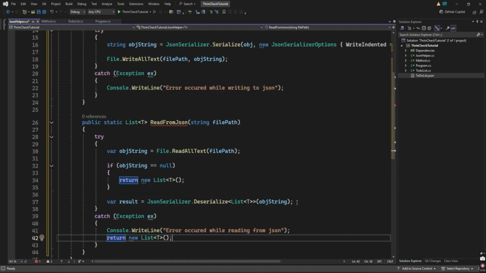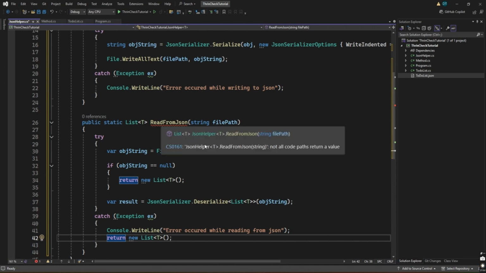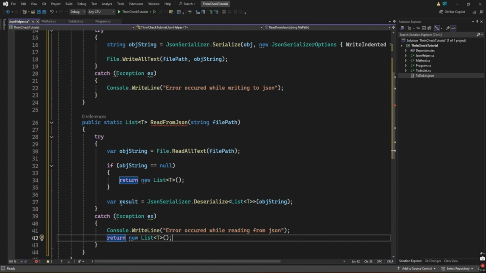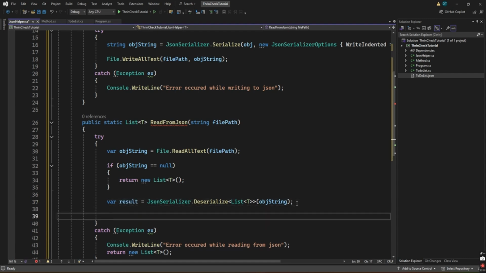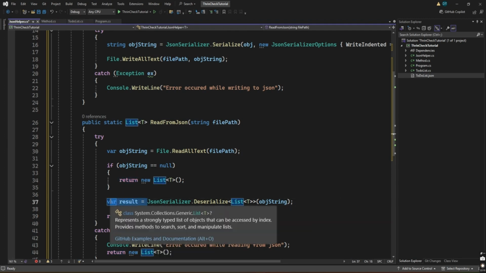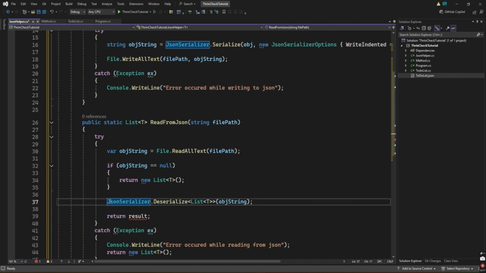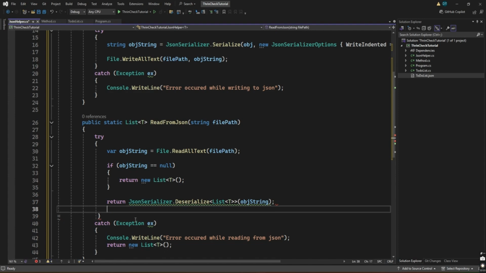So yeah, here you can see we are still getting a warning, you just have to be careful. You can see not all code paths return a value. So after getting the result, we have to return the result. You can do this, or you just return directly instead. So you can return directly.